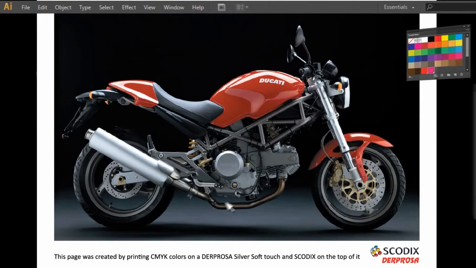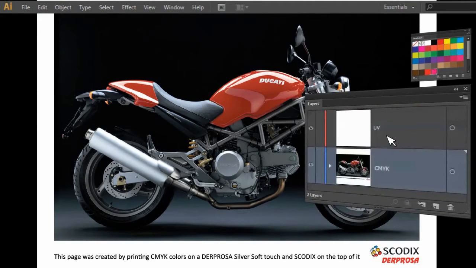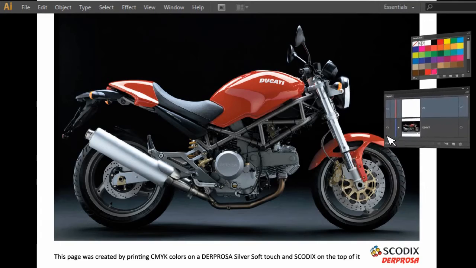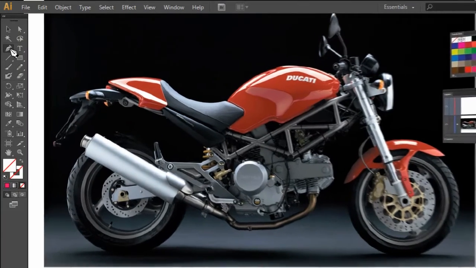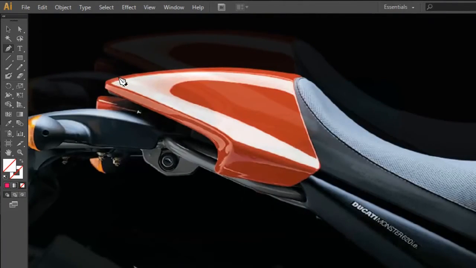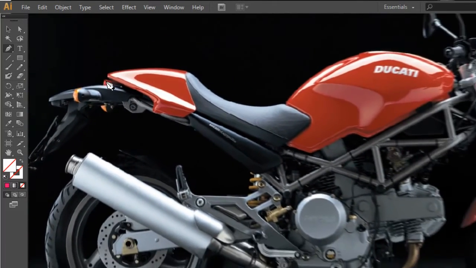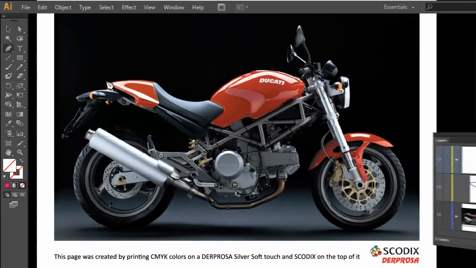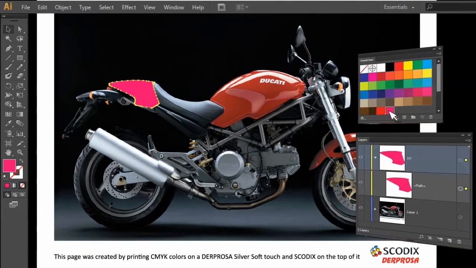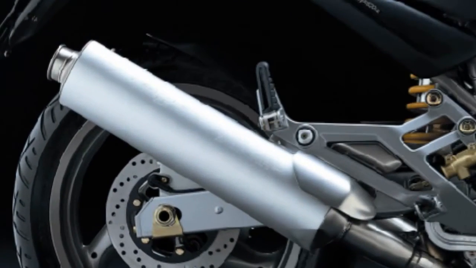We now click on the UV Scodix layer. We use the anchor point tool for marking the desired areas. Once we're done marking the area, we click the Scodix spot color to fill it with our predefined spot swatch color. So let's mark another area.